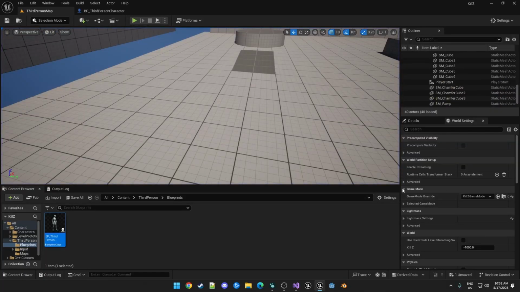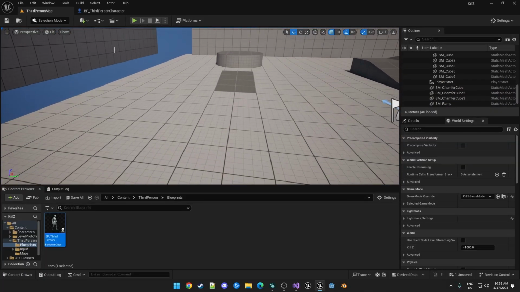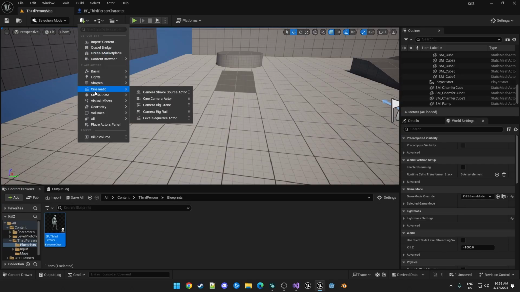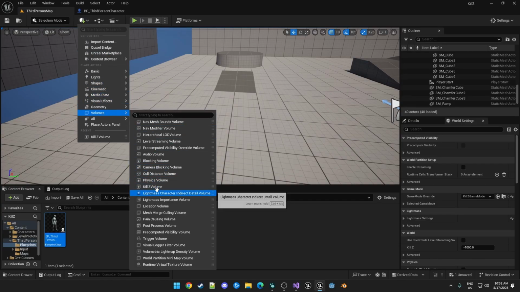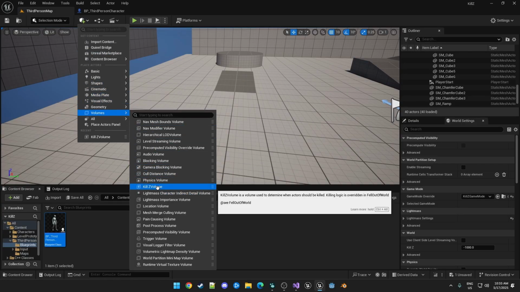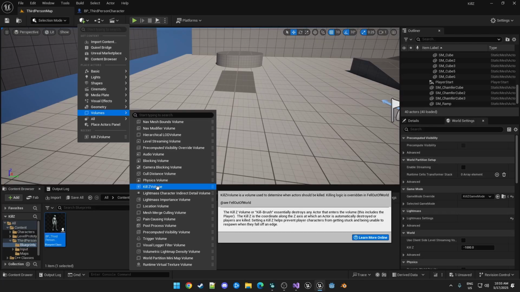So similarly, we have our KillZ as a world setting. We also have, up here, volumes, and there's one here that's KillZ Volume. In this case, it says KillZ Volume is a volume used to determine when actors should be killed. Killing logic is overridden in FellOutOfWorld. So that's really important. We're getting a little bit more information here. If you hold Control and Alt, you get a bunch more information.